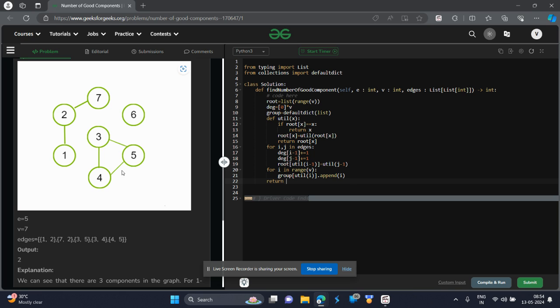See example 2. This is a small component. How many nodes are there in this? 3. And what is the degree? 3 minus 1, which is 2. Again 4, 2, 5 and 2. So it was a connected component. See this is a small single node. How many nodes are there? 1. So how many degrees should it have? 1 minus 1, which is 0. And it has 0. Thus it is a connected component.